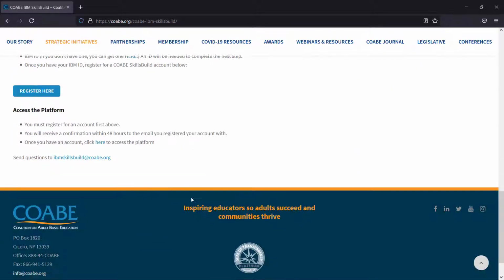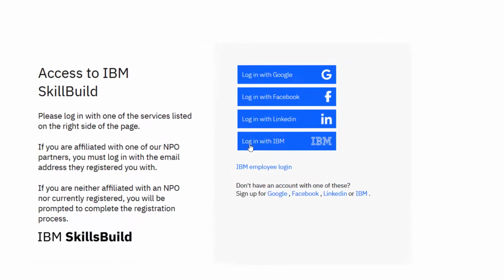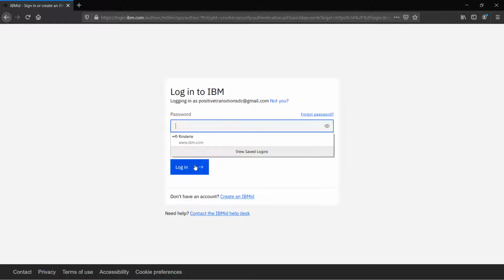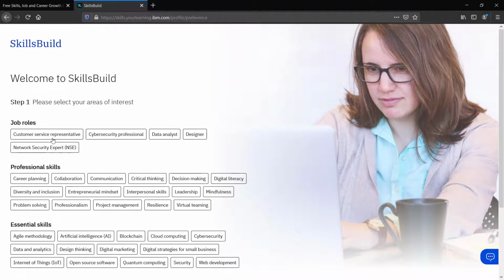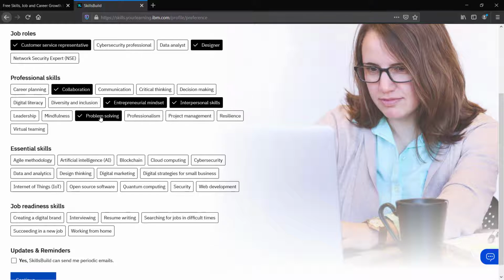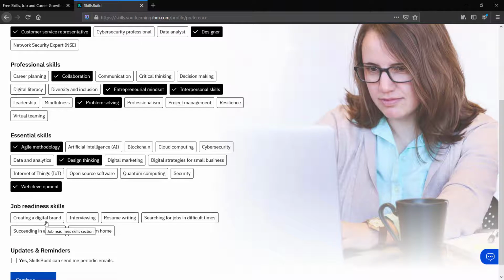Scroll down to this link here and click. Navigate to the Sign In for IBM ID, click and fill out your verified login information, and you're in. The first time you log in, you'll have to fill out a survey about your interests and goals. You only have to do this once, but it will help the system to pick out trainings and content that will be most helpful to you.